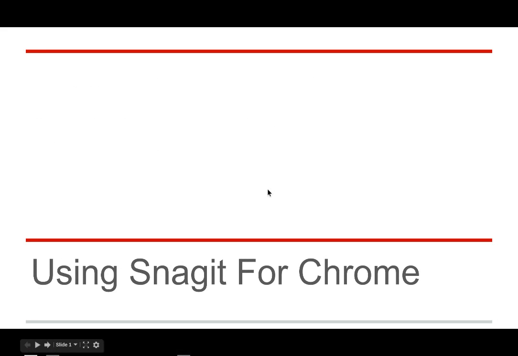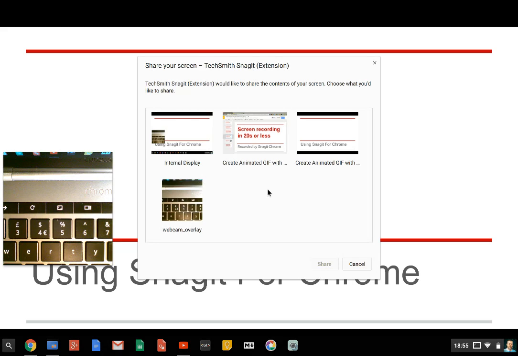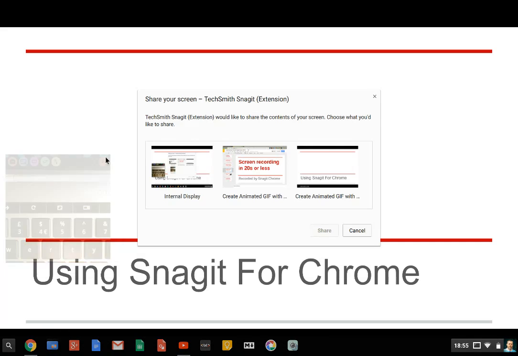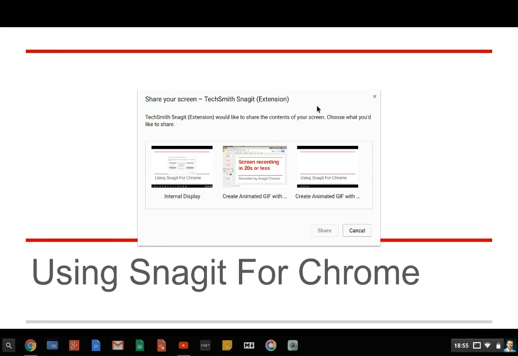Now, hopefully this will work. I'm going to call up TechSmith Snagit with the keyboard shortcut that I've set for that in the options button. I'll just whack that one down. I'll close that now, actually.